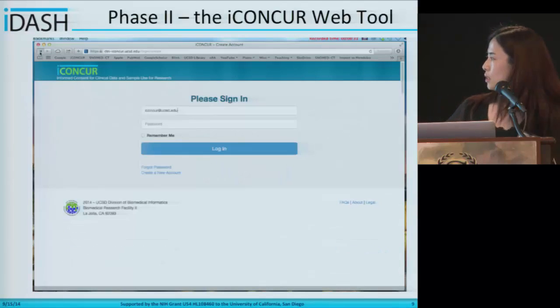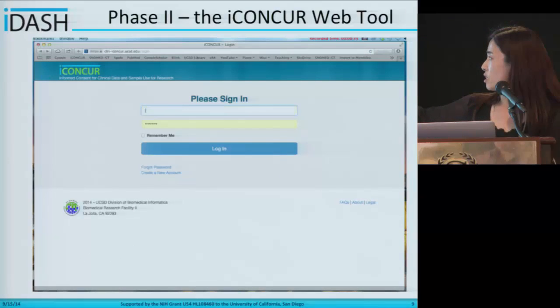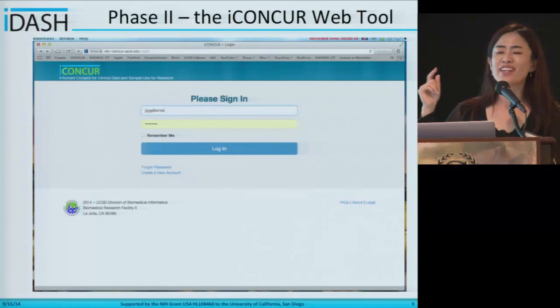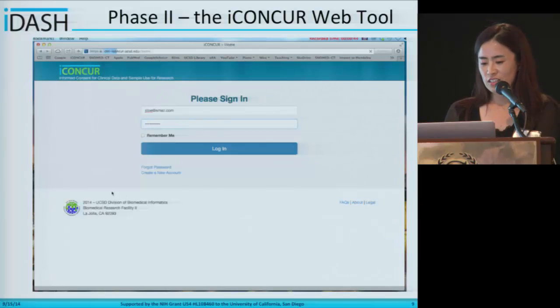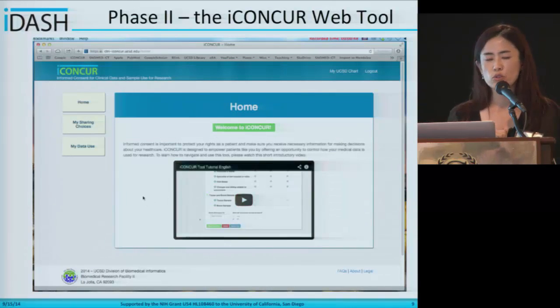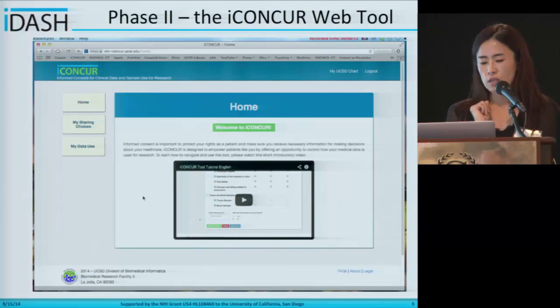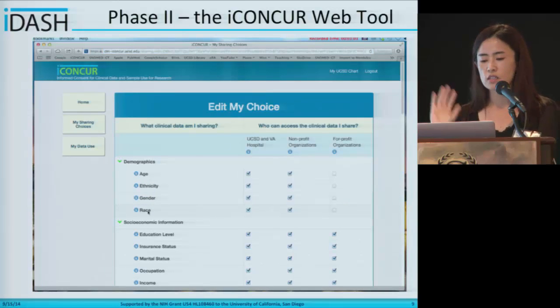The login name is jdoe, like John Doe, Jane Doe, at email.com, and the password is test iConquer. So now I'm in, and you will see about a 5-minute-long tutorial video about the system. And let's make a sharing choice. You can do that in 2 different ways, either making a brand new choice or modifying the existing ones. But I will modify the existing one.